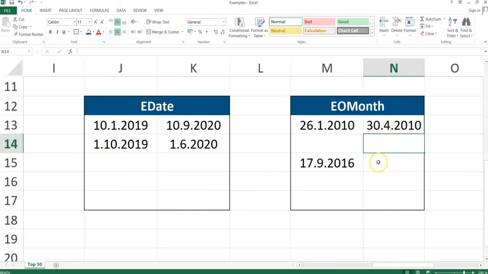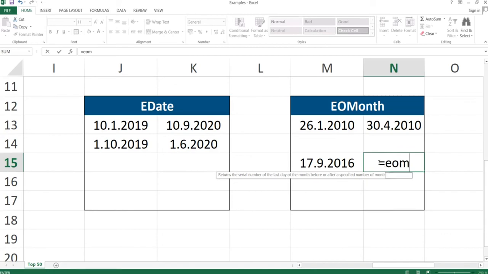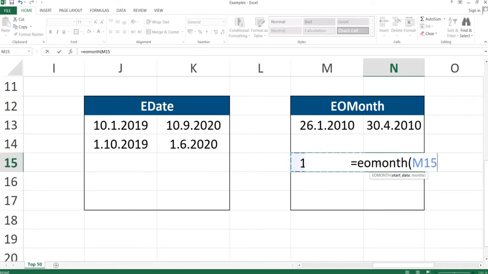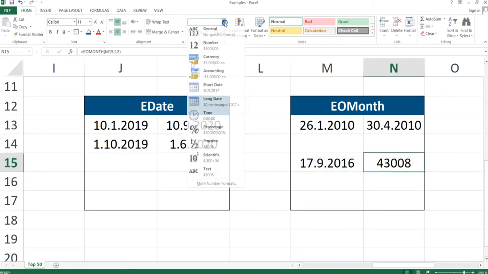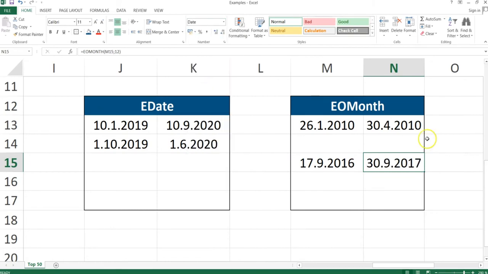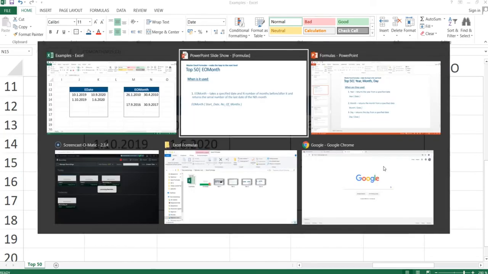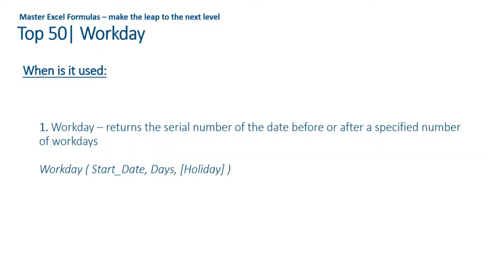Okay, again, same thing here as well. We can go and type end of month, and then select, let's say, 12 months from then, and what we're going to have, after changing the format, of course, is 30th of September 2017.